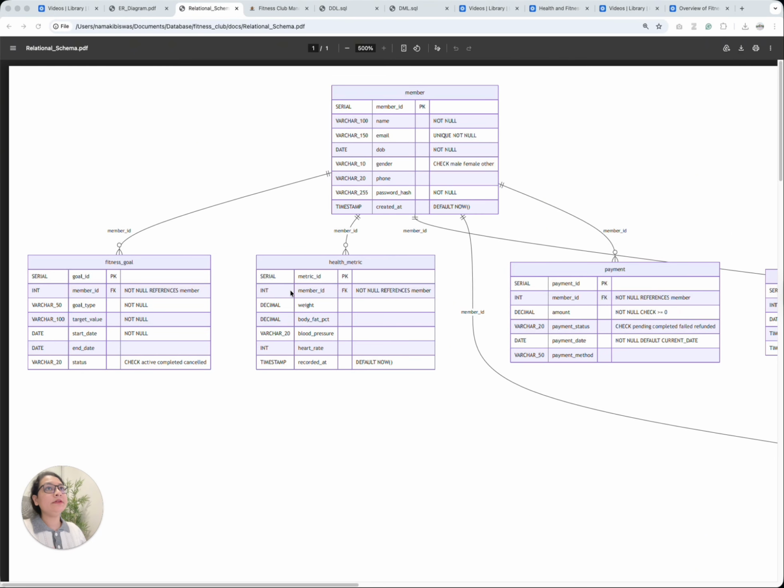So here is the relational schema, and it has a direct correspondence to the ER model that I showed before. Each entity maps to a table, and each relationship maps to foreign keys or junction tables. You can see the primary keys are underlined here, and the foreign keys are marked with arrows connecting the tables. You can trace every table back to its entity in the ER diagram.